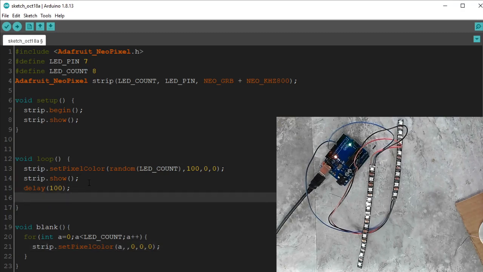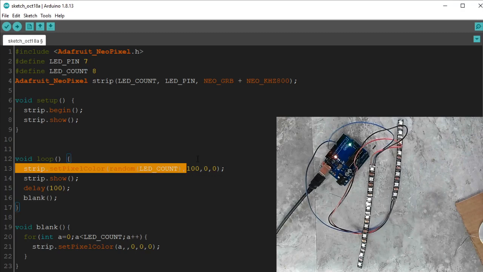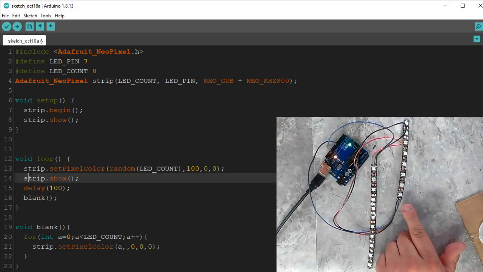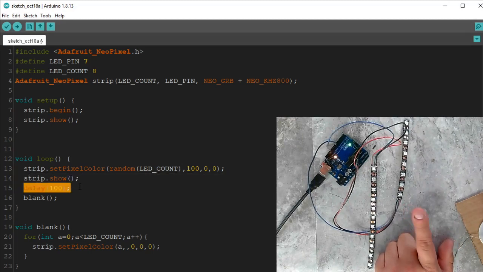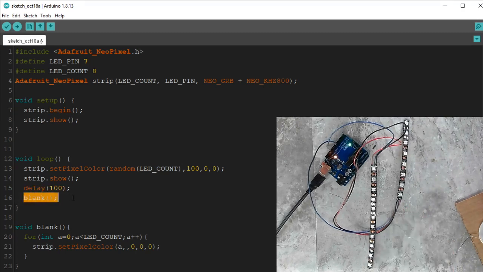Let's actually start this now. So we're going to call up blank. All right. So first thing it's going to do is set a random LED to red. Okay. We've seen this happen before. We know this works. We're going to do strip.show, so it's actually going to send that data from the Arduino to the strip. We know this works. We're going to delay it for 1/10 of a second, and then we're going to run our subroutine called blank. Okay. And that's going to clear out everything. That's what this program is made to do.